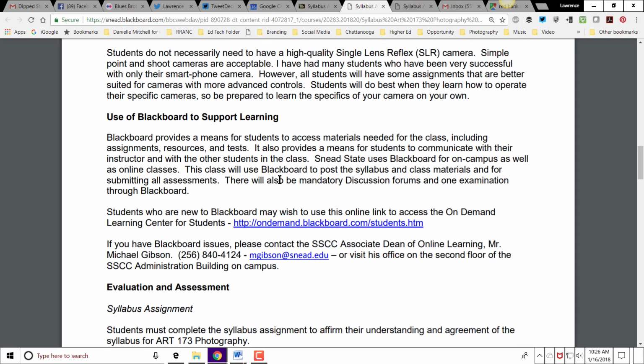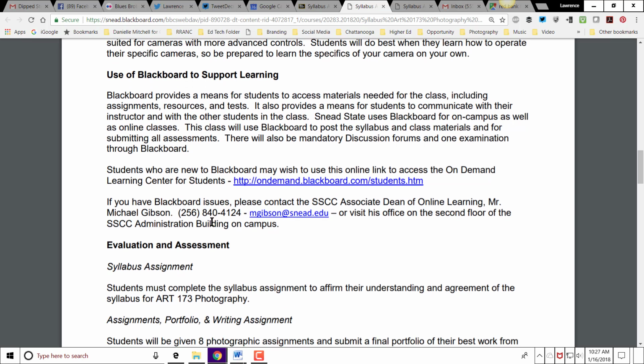Now we're using Blackboard to support this class. If you do have problems with Blackboard, there's a website right here. This is a good link to go to that you can find out some information about how to use Blackboard from the student side. But if you have some specific questions, you can work through Mr. Michael Gibson. He's on campus at Snead State, and he can help you out, or some of the people that work in the information technology area might be able to help you out as well.